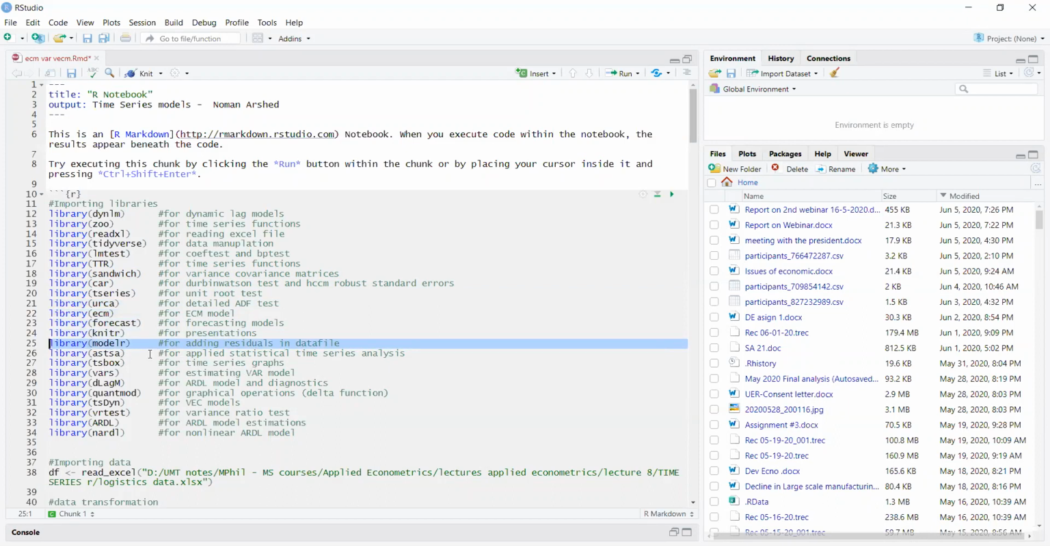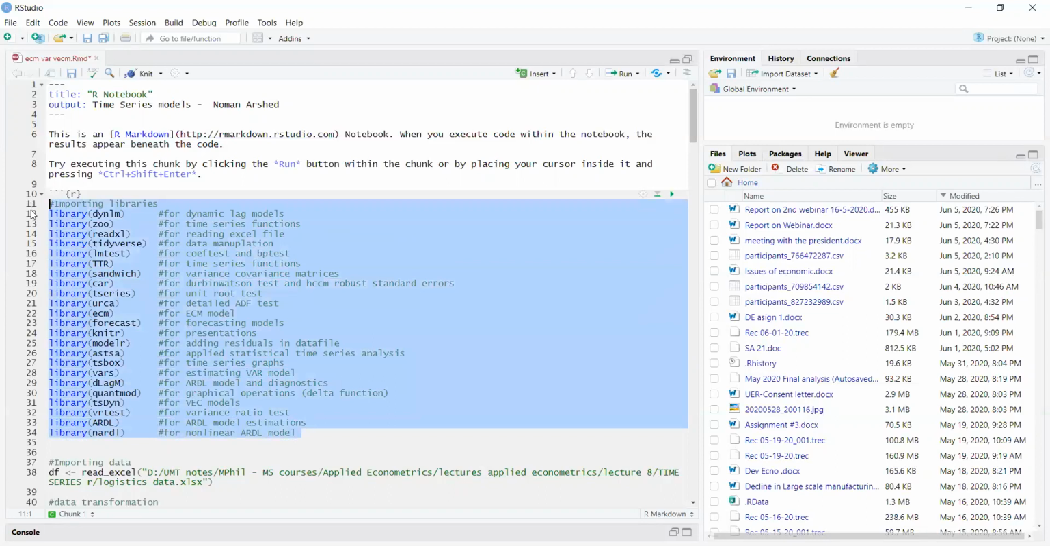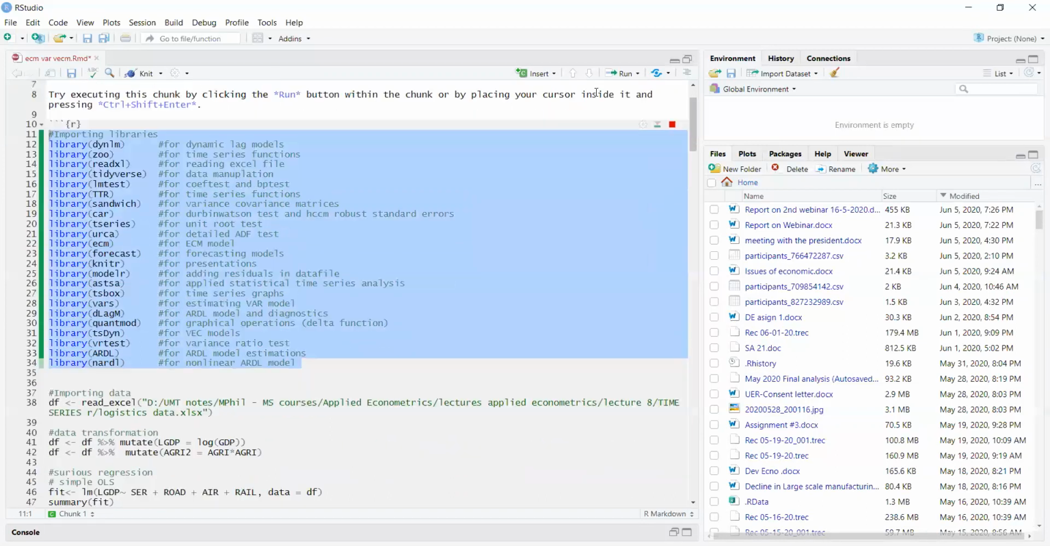astsa is the applied time series data analysis library. tsbox is for time series graphs. vars is for the VAR model. dLagM is for ARDL diagnostics. There is a package for creating lags and first differences, and tsDyn for the Johansen approach. vrtest is for the variance ratio test. ARDL is for the ARDL cointegrating bounds that we are doing today, and NARDL is the non-linear ARDL model. We highlight all of it and then we execute. These are the possible libraries that we are using today.